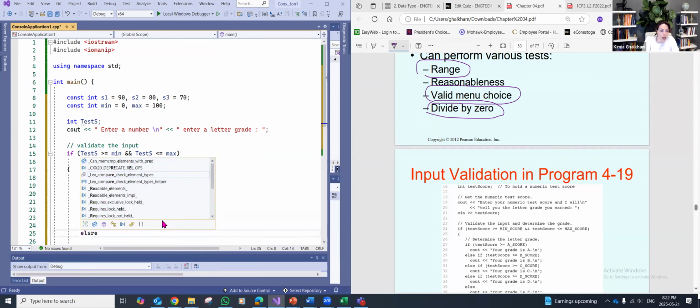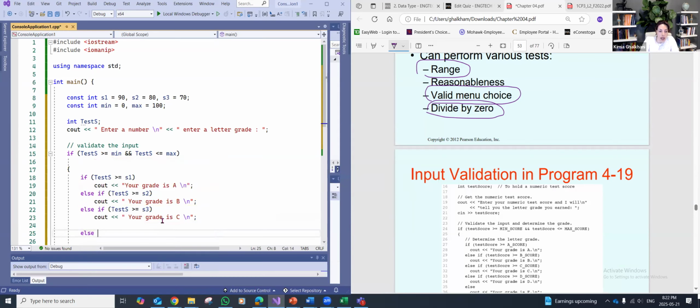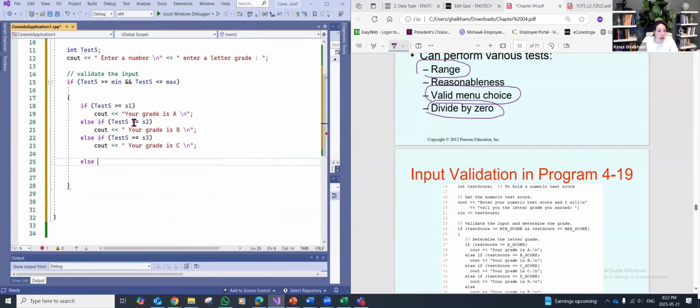There is no if anymore. Else means in here, none of S1, 2, and 3. What will happen if my grade is not S1, is not S2, is not S3? In that situation, I'm gonna say cout your grade is failed. If you are in none of them, say you are failed. Okay, your grade is failed.